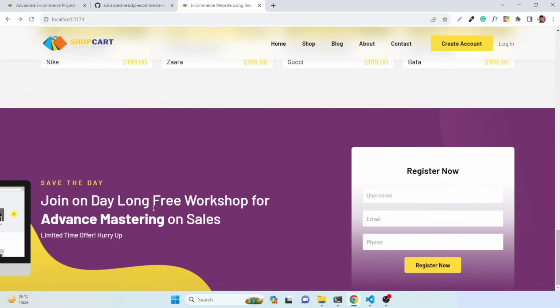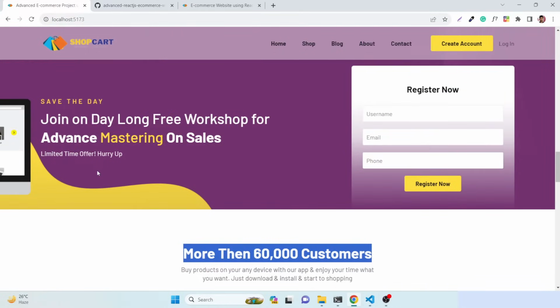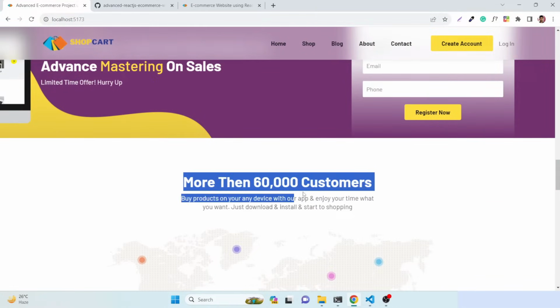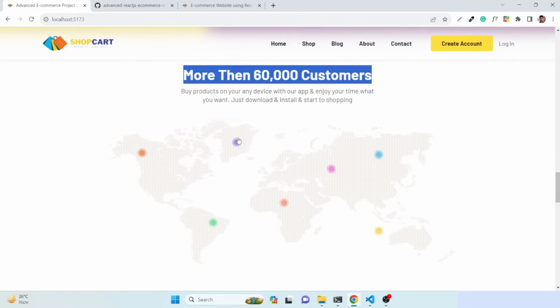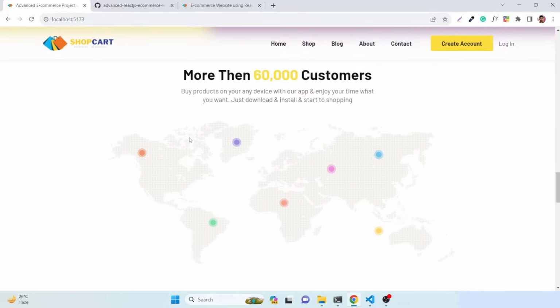So our workshop registration section is done, and the next one is, look, under these registrations we have a happy customer section, and here we have maps, and there are some dots, and if you hover over any dot, then you can find a tooltip is opened and there's some effect. Look, this is the happy customer section, and you will design this section, and this section is 100% mobile responsive. So after each of these we can do this.